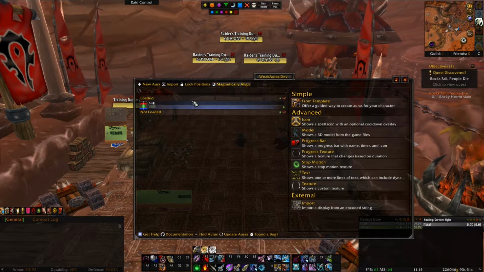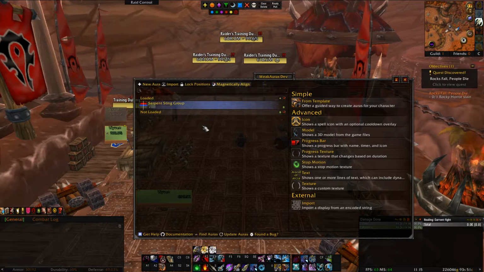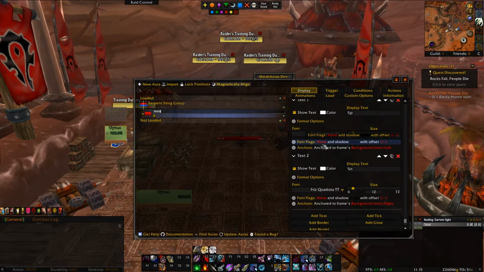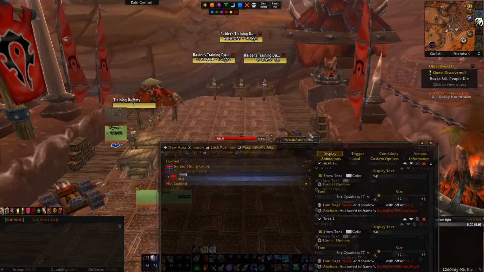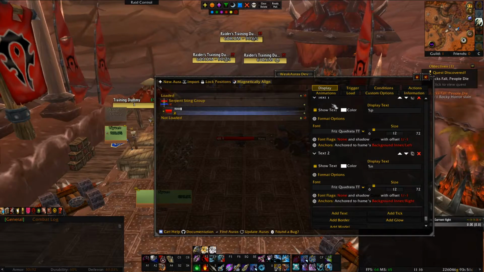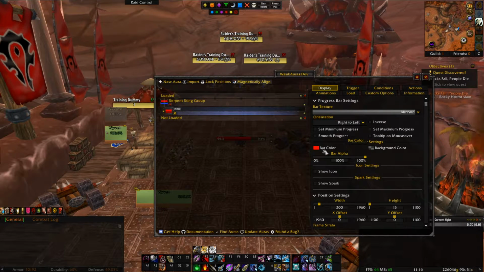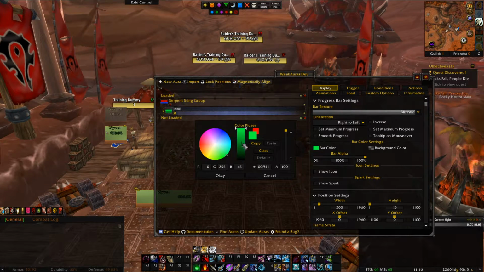So this is going to be serpent sting group, and inside this group we're going to make a progress bar. Okay, I talked about icons and progress bars last time, so you should be very comfortable with progress bars. So just before we go into triggers and all that stuff, let's just get this bar looking kind of decent. And the way we're going to do that is on display. So on display I'm gonna go kind of fast because we know how this works by now, but we're gonna adjust the color, make it a nice green.